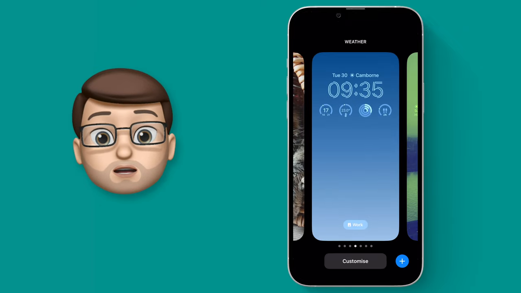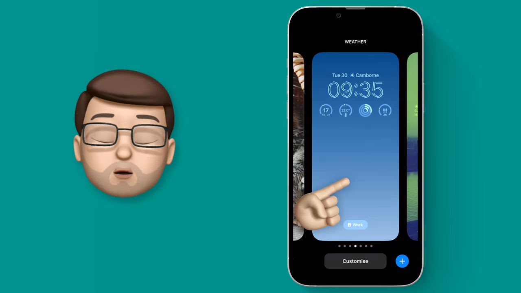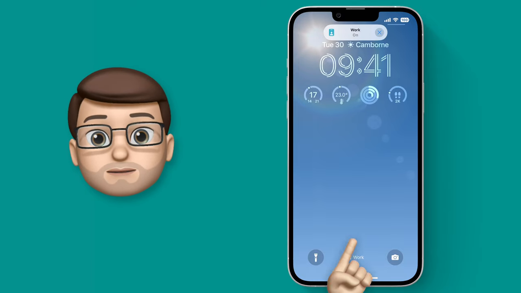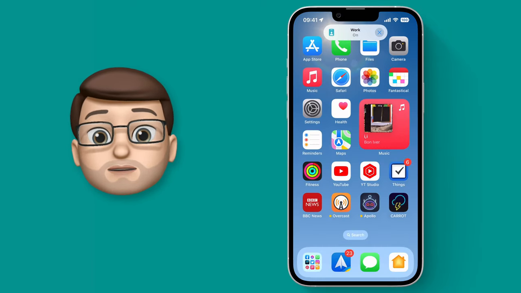Now, whenever you change your lock screen to one of these two, it will automatically enable focus mode because those two things are now linked together. But you can actually customize this even further.